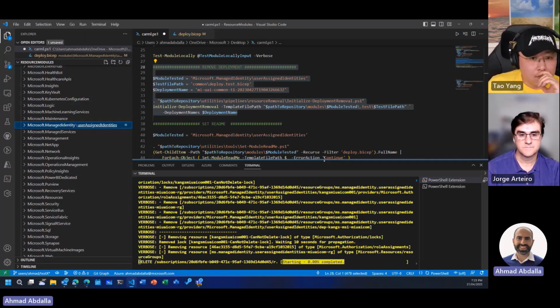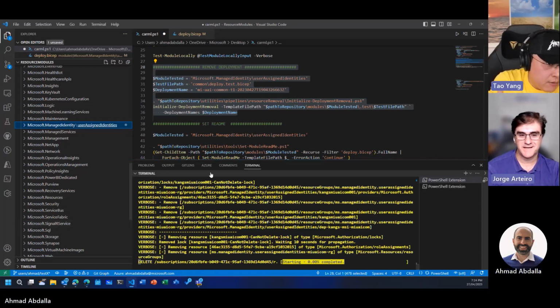Would you like to see this happening inside the CI pipeline inside GitHub, or should we switch over to Tao to tell us a little more about the real world usage? Let's quickly show maybe just CI. Just CI, one thing, Tao.